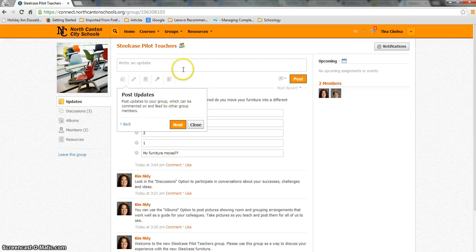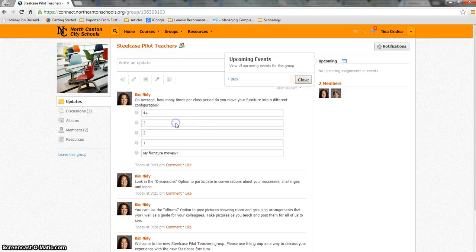You can post updates just like you do on a social media site. Once you post that update, other people in the group can also like your post and they can comment on your post. You're going to see in the top right corner a little calendar icon. That's going to be connected with our Google Calendars, and you'll be able to see any upcoming events for the group. That's kind of the quick tour.